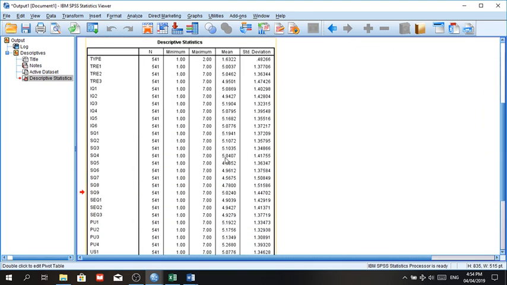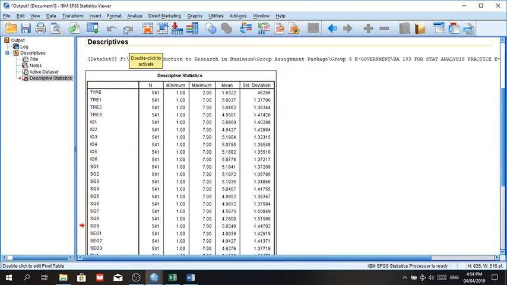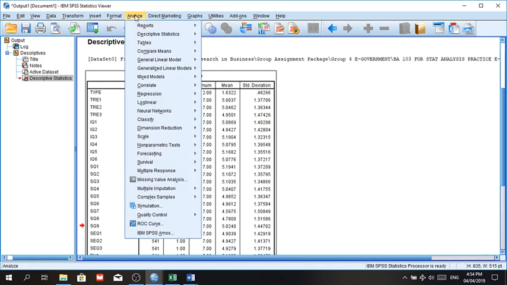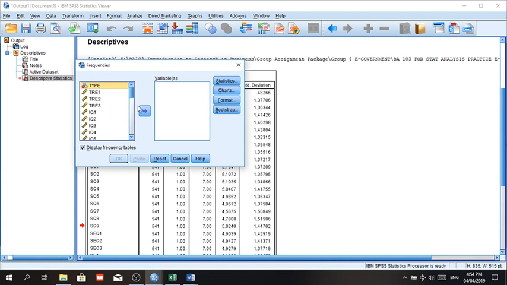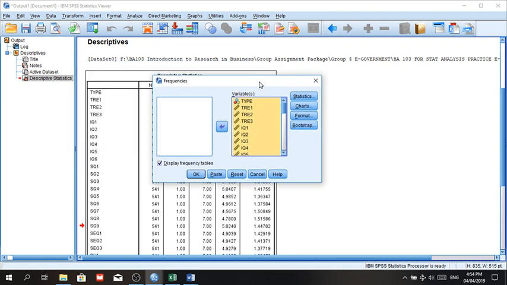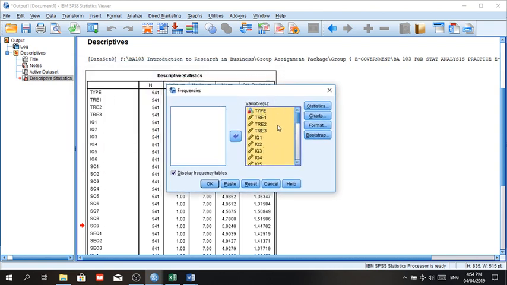Now the next thing that you want to look into is the frequencies. So Analyze, Descriptive Statistics, and we go now to Frequencies. Again, if you really want to look into all of your data, then you can just put every single variable on the right hand side, and this is simply telling SPSS that these are the variables that will undergo frequency distribution analysis.